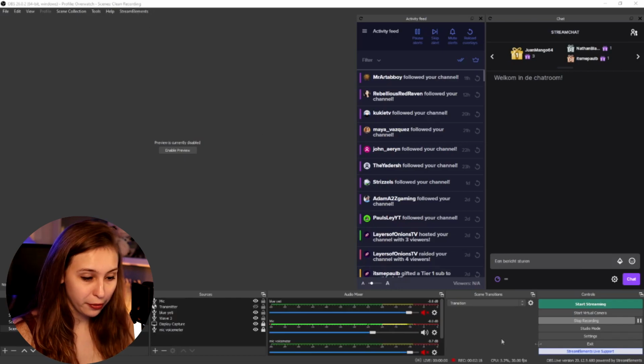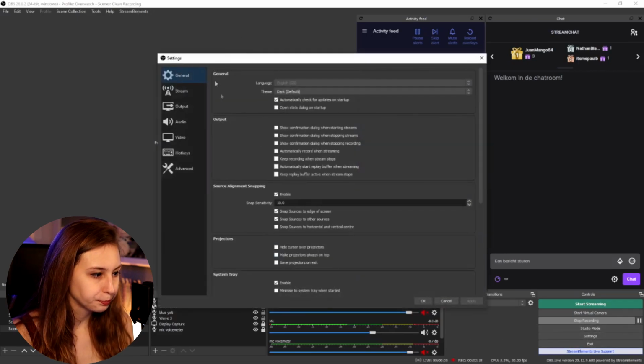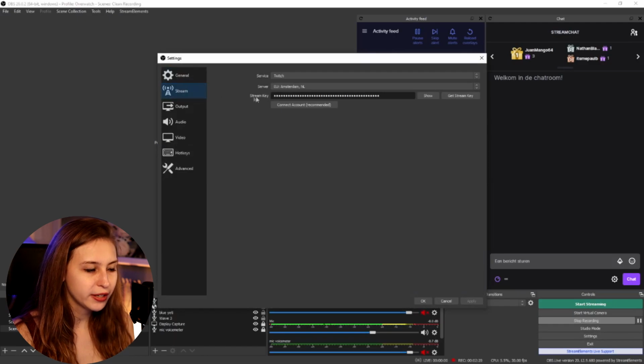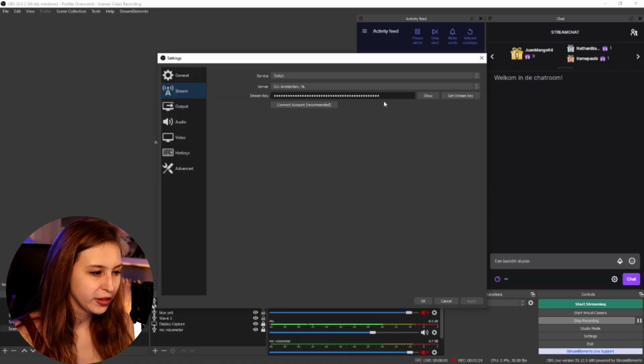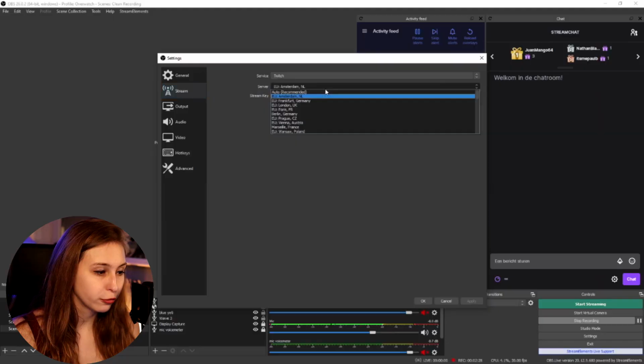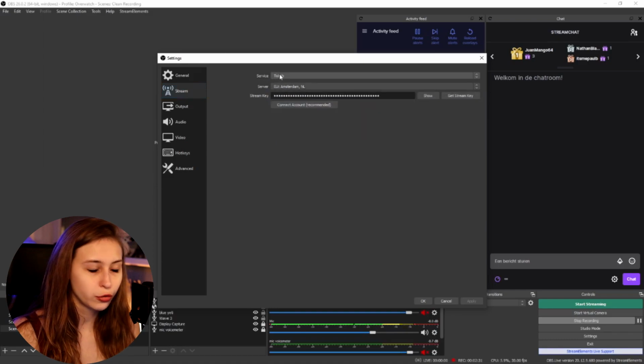So what you need to do now is go to Settings, and then click on Stream. Here you can fill in your stream key. You need to paste the key that you just copied from your profile. And then here you can pick a server. Just pick the server that's closest by for you. For me that's Amsterdam. And then the service is Twitch.